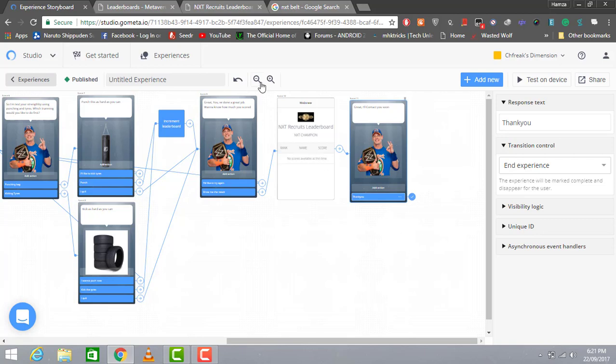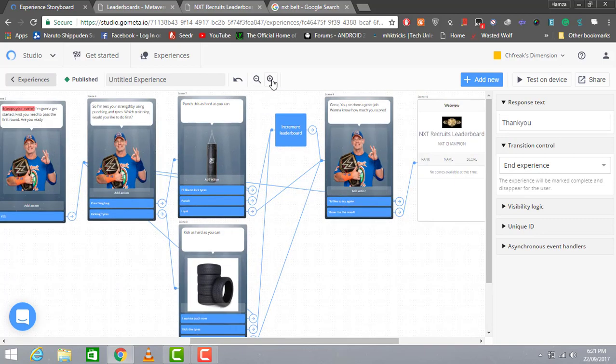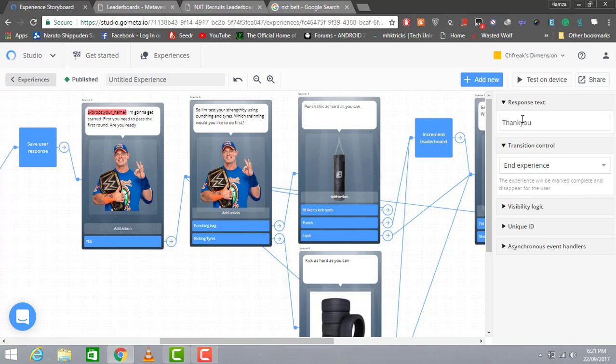Now I'll zoom in again. Now I'll click on test on device. There is share option available also, and if you click on test on device, the experience will pop up on my device from where I can show you.